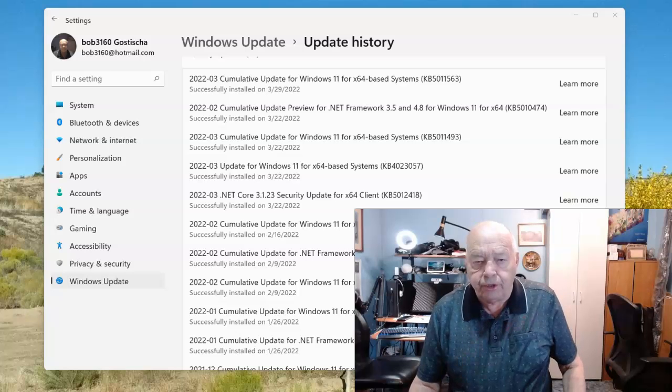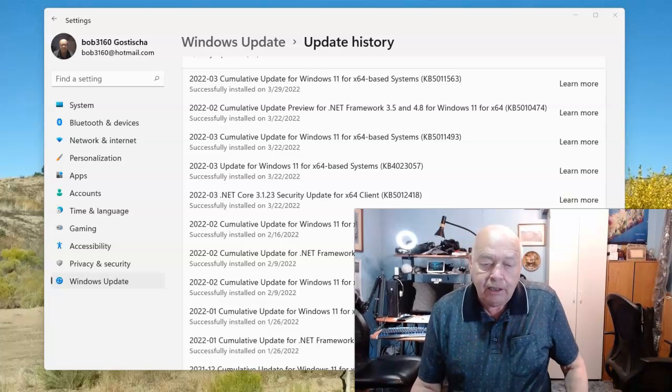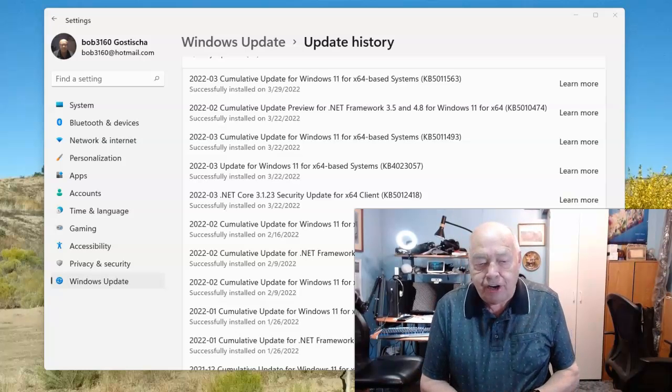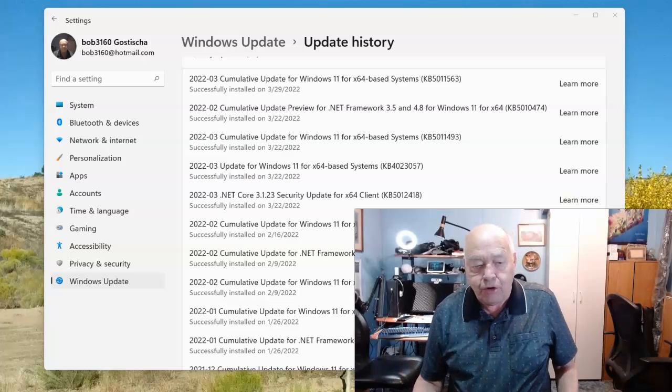Once you've installed the March 22nd cumulative update for Windows 11, which is KB5011563, things get a bit easier if you want to change your default browser. Let me show you how to do that.